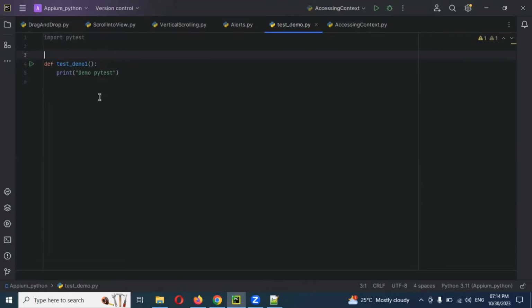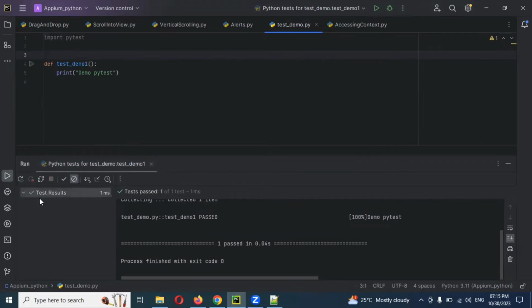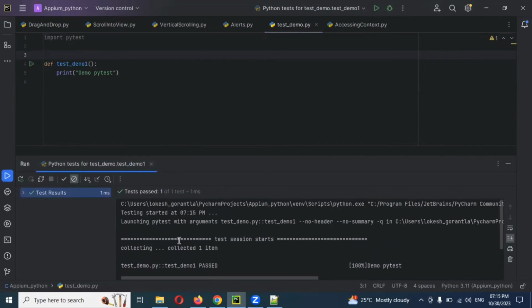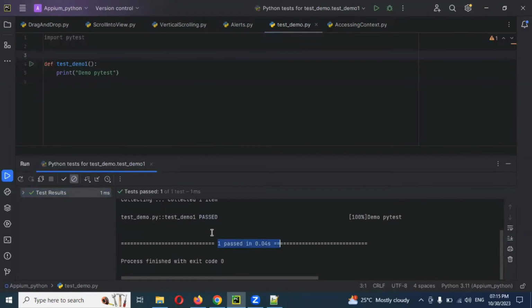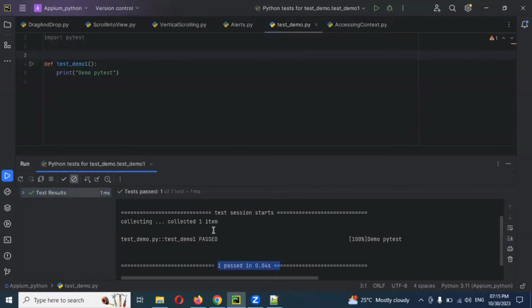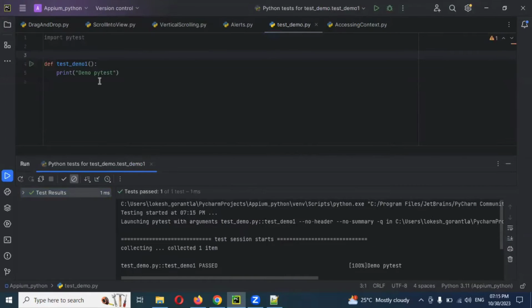Then how to run it? There are a couple of ways. We can directly run here. You can see now you can run. After running, it is showing collecting one item and test demo one passed. It shows one test case passed, but it is not showing what exactly it is doing, which function it ran.